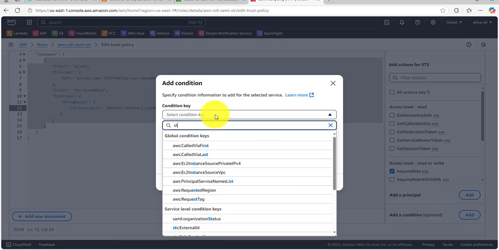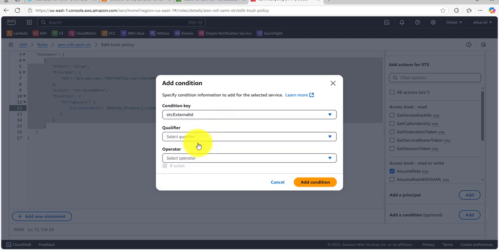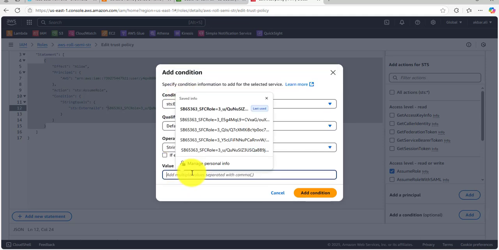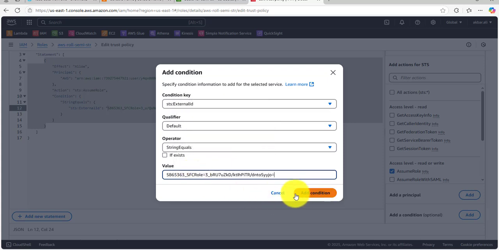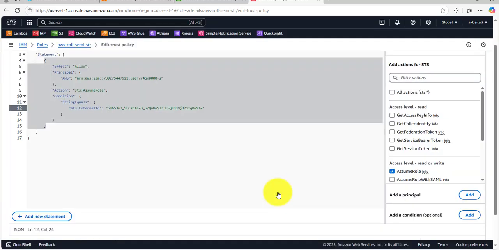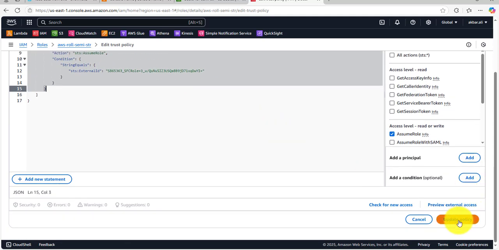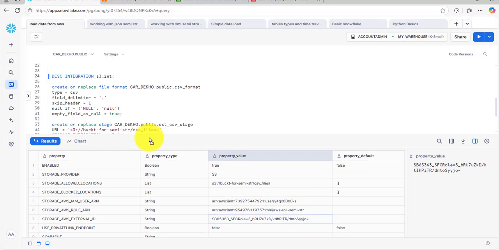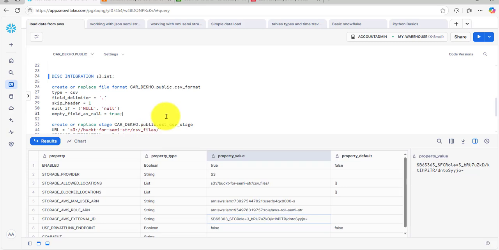I will select STS external ID, default. I will go to string equal, then paste what we have copied from there. Add condition, because I have already mentioned it. After that, copy, and we will update the policy. Okay, then we have configured our role, AWS role, bucket and integration object.